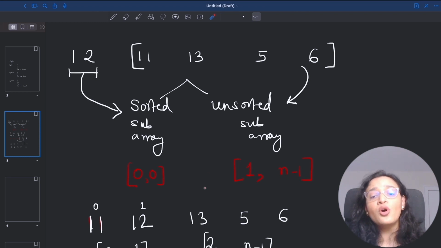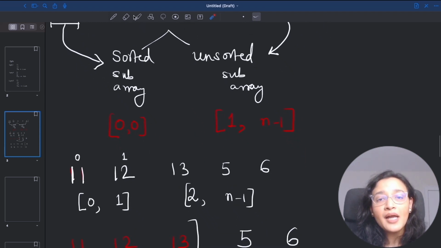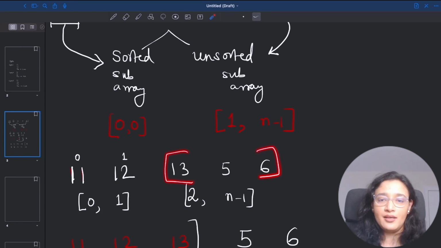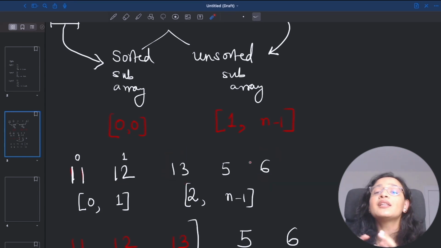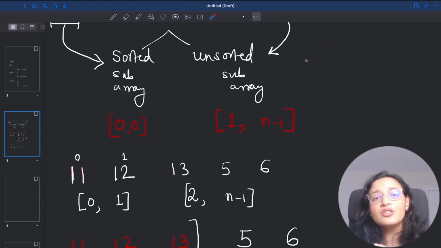As you do so, you're going to expand your sorted subarray by one element, and your unsorted subarray is going to shrink by one element. Keep on doing so until there are no more elements present in your unsorted part and your array is completely sorted. This is the insertion sorting algorithm.